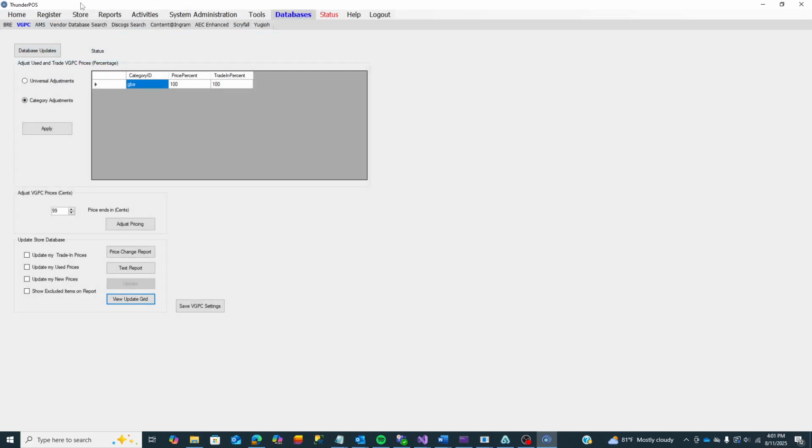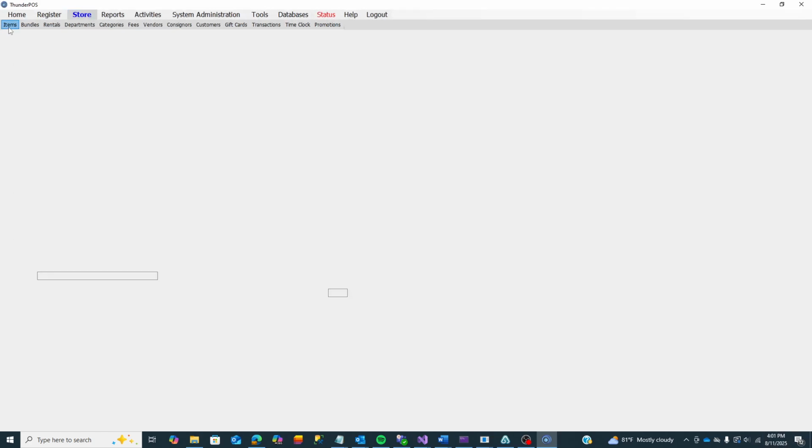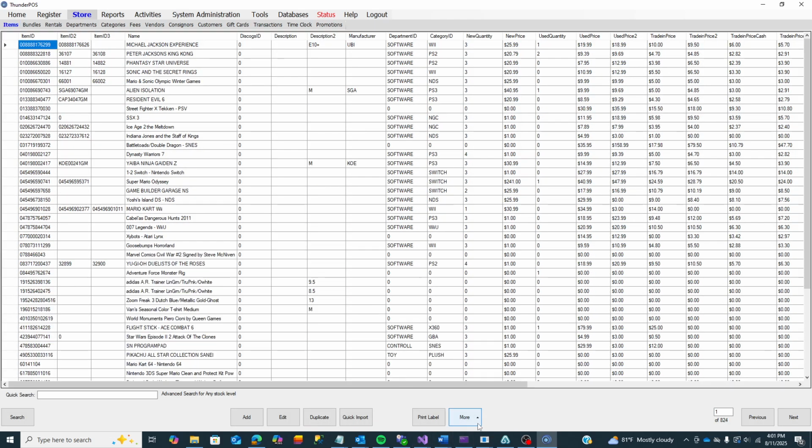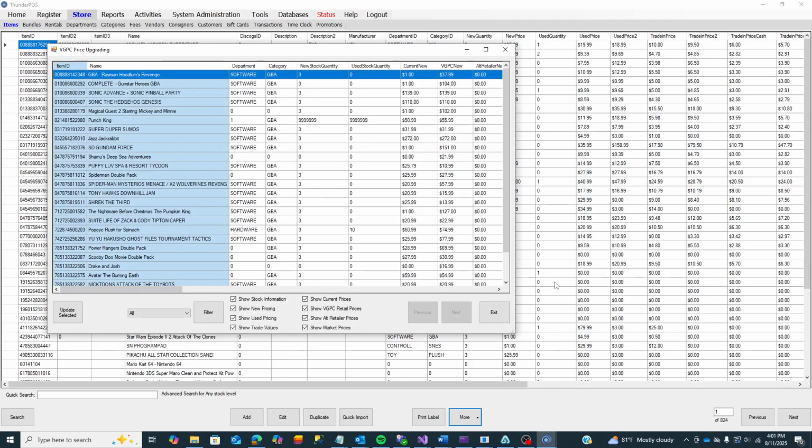If we go out of here, the other place you can view this grid from, besides just the database updater, is if you go to the More menu here and then Management and then VGPC Price Grid. And then if you're a cloud user, you'll also be able to see it from the Browse VGPC screen. There will be a link there to take you to the back office version of this. So this can be useful for doing a little bit more fine-tuned updates rather than doing it across the board.